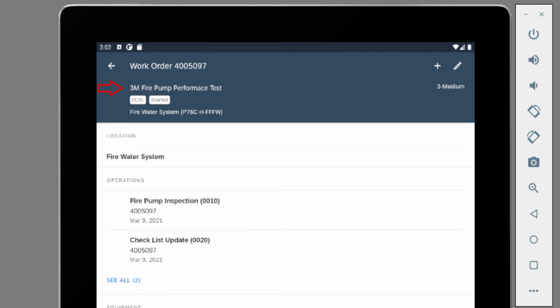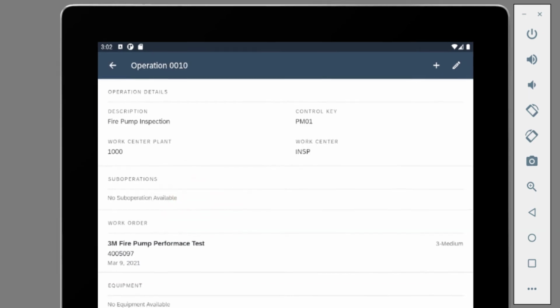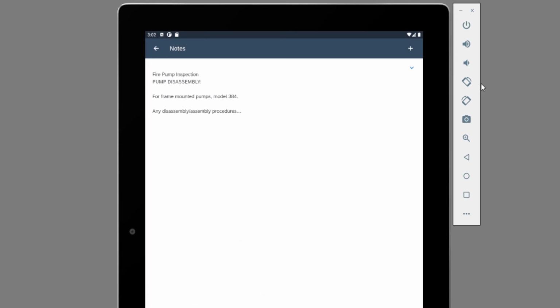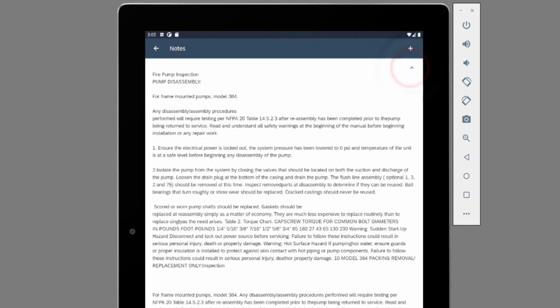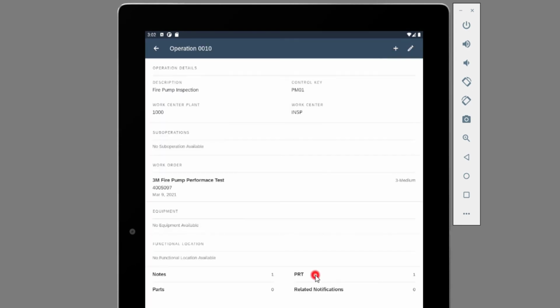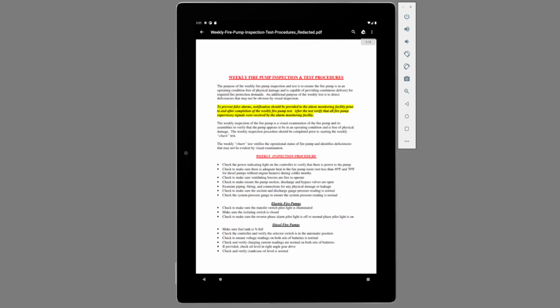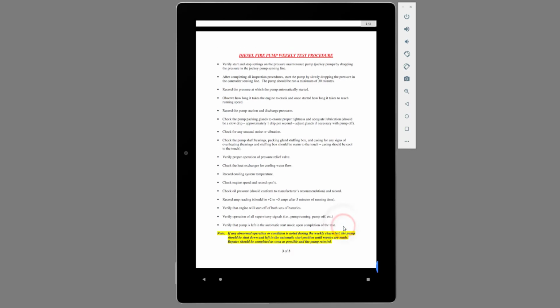For example, if John taps open the first operation, he can straight away access the work instructions via operation long text, which comes as notes here. Not only that, he can access any documentation relevant to the work as well. All this helps him to understand the scope of work.